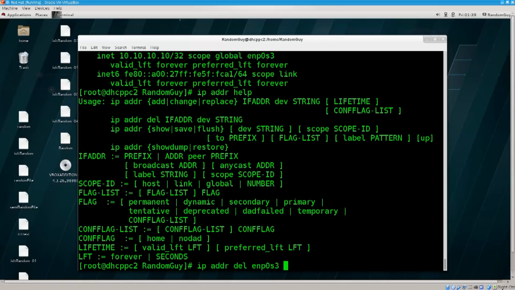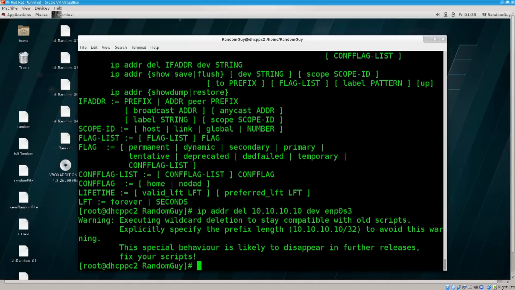What is next? We need to type 10.10.10.10, and then we need to type in device, so dev enp0s3, press enter. Warning, executing wildcard deletion to stay compatible with old scripts. Yeah, this is a warning, not an error, so hopefully all worked out.